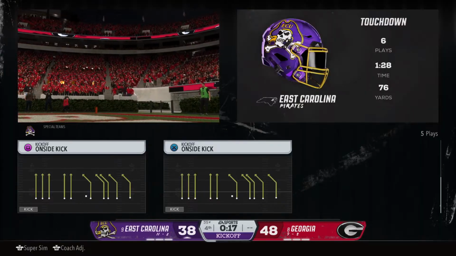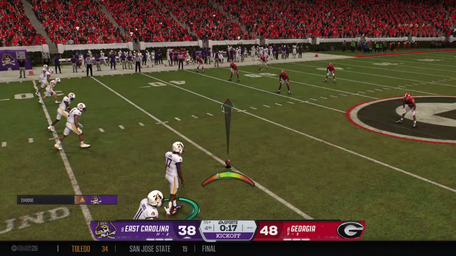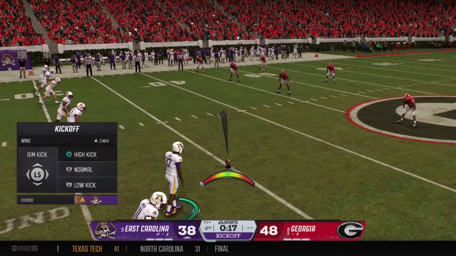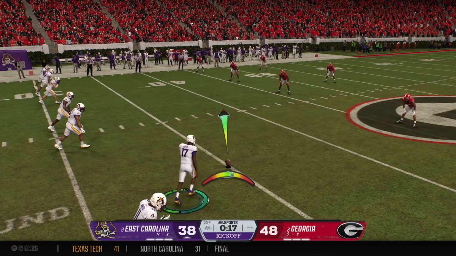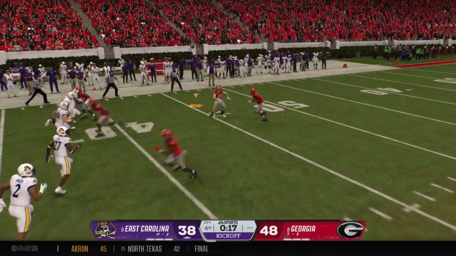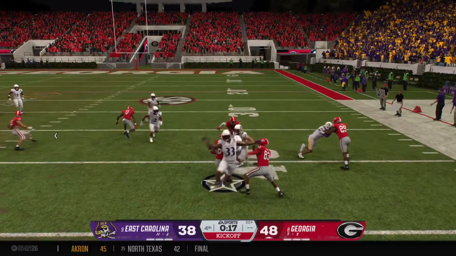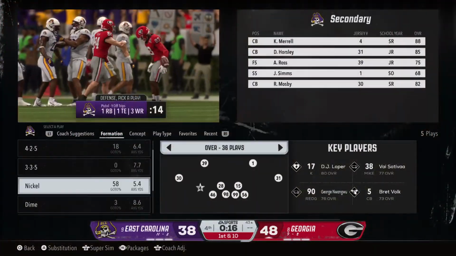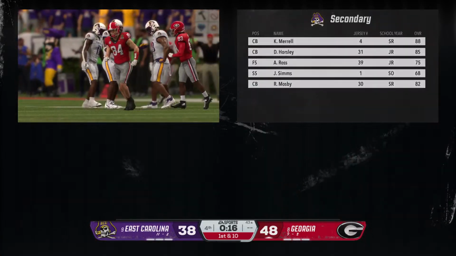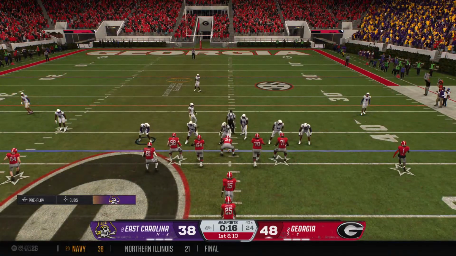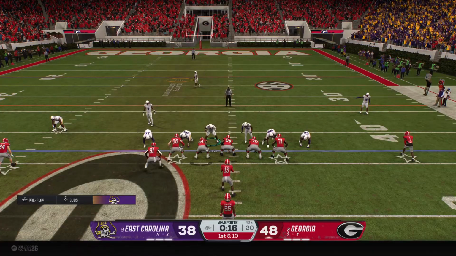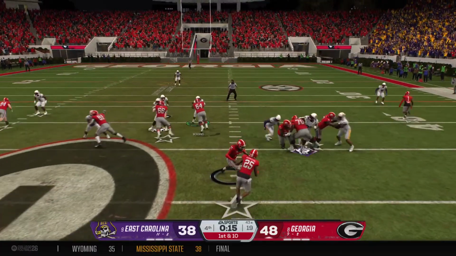Looks like they're lining up to attempt an onside kick. The hands team all over that to make the recovery. Well, they didn't really have much of a choice. Had to go with the onside kick, but as we all know, such a low chance of actually recovering this. It was likely their only option if they wanted to get another shot at trying to get the football back.